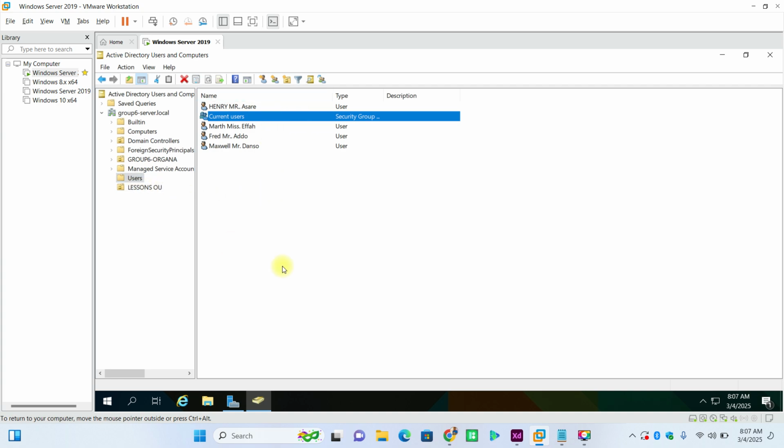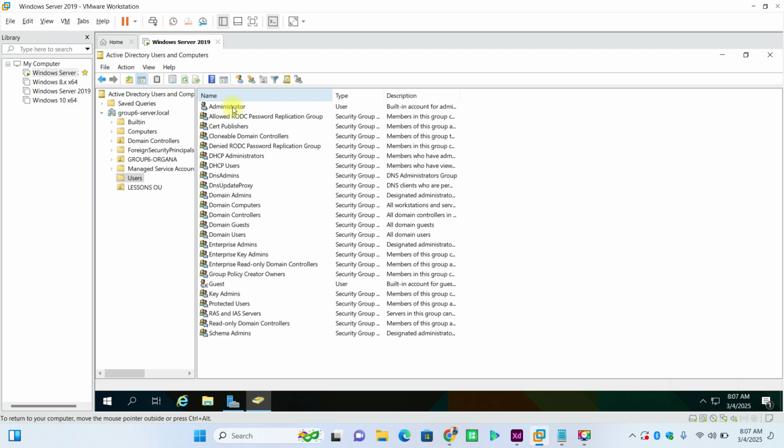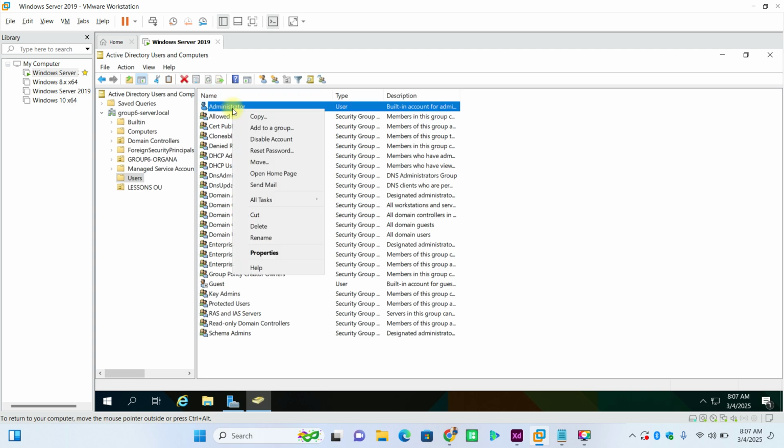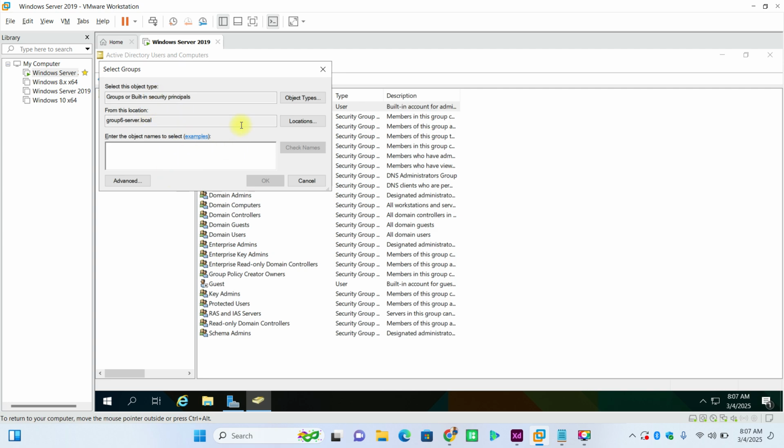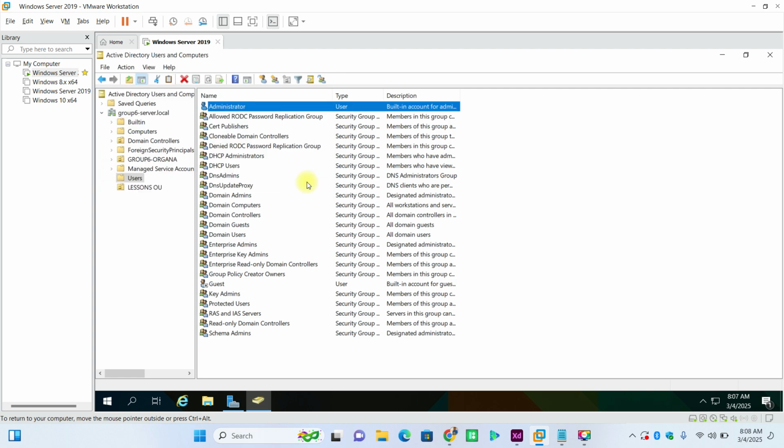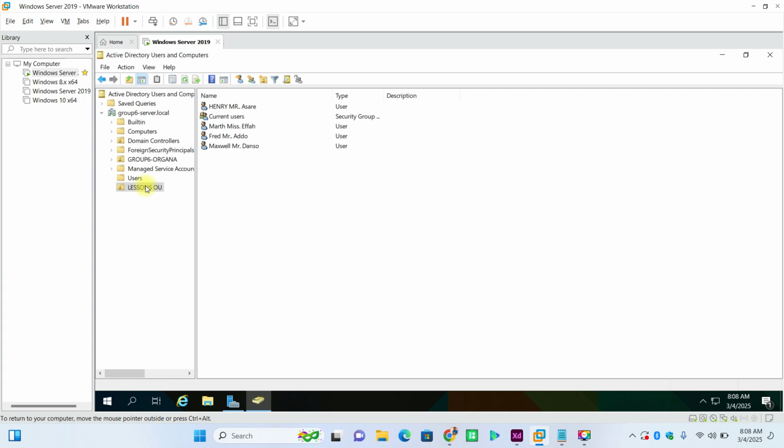Nevertheless, we can also do it like straight from here. Let's say administrator, straight from here, we can add it to the group. So you go to add to group, and then you select the group that you want to add it to. Let's say I want to add it to current users. Current users has come, then I add it to the current users. Straightforward from here. I add it to it, but for the lesson's sake, we create an OU for that, and then we do it over there.